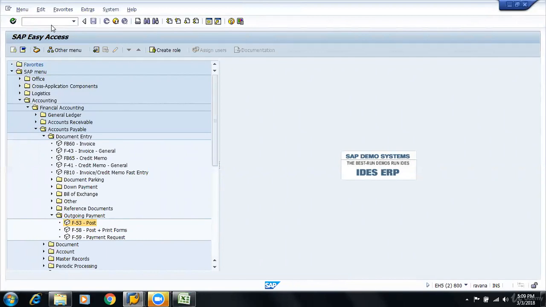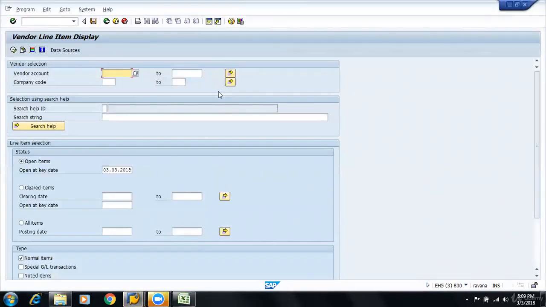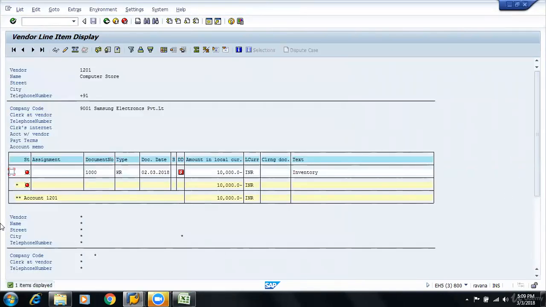Let's press enter. My vendor, I'm not sure what my vendor was, so I'm just keeping it blank, entering my company code 9001, all items or open items. I should tell you what this means basically, but let me move forward with the payments, then I can explain you what these three mean. Execute. Since I have only one vendor in my company code, use only one. So the vendor is 1201 Computer Store.